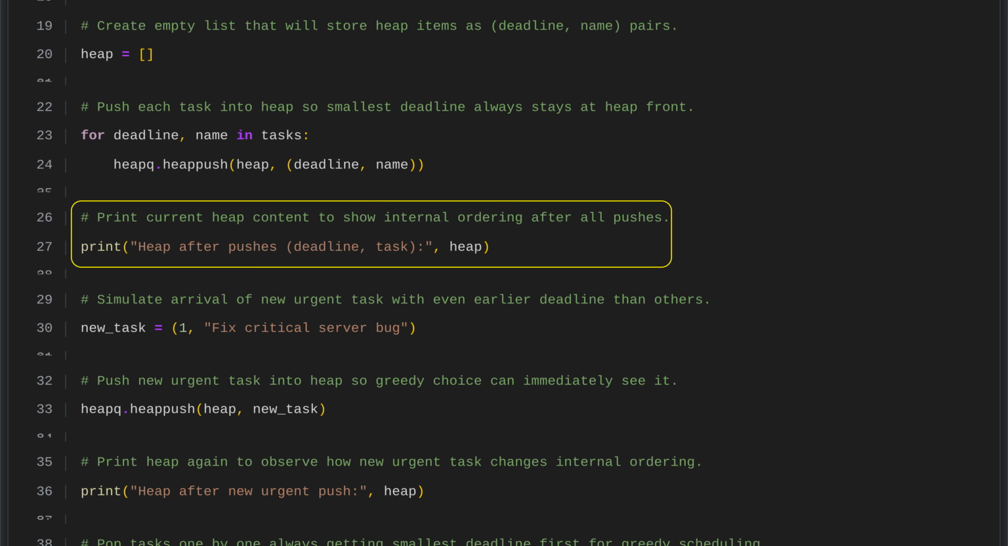The code prints the current contents of the heap to reveal how tasks are ordered inside the priority queue. By examining this output, you can see that tasks are arranged according to their deadlines. This ordering ensures that the task with the earliest deadline always appears at the front of the heap. In other words, the printout helps you visualize and confirm the internal structure and behavior of the priority queue.